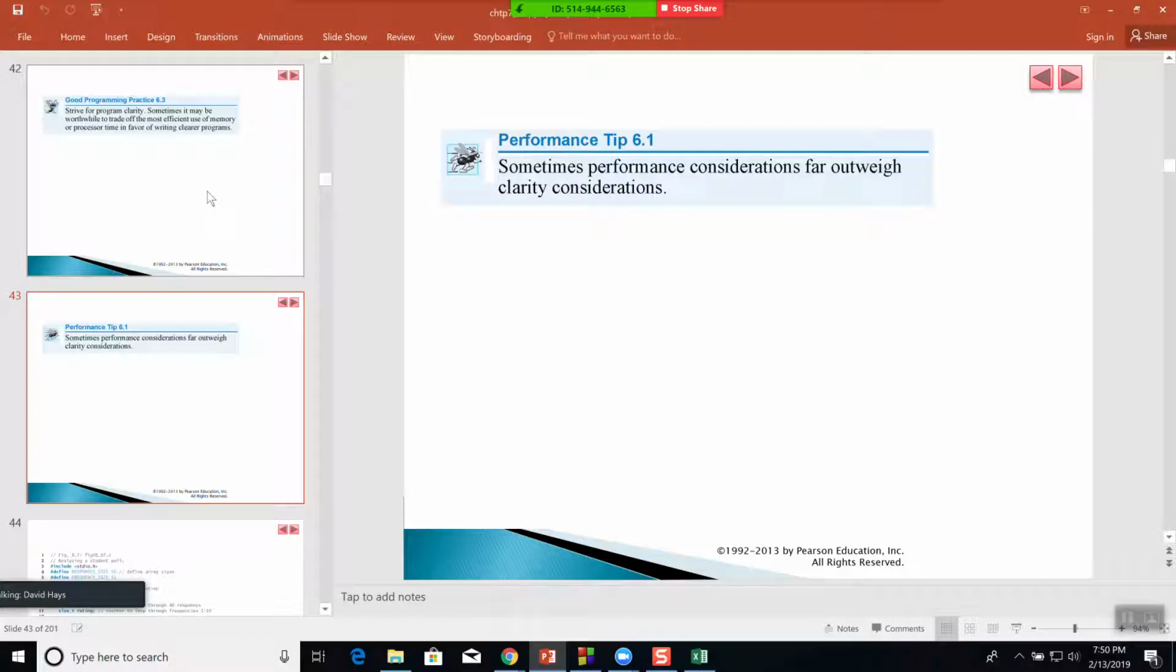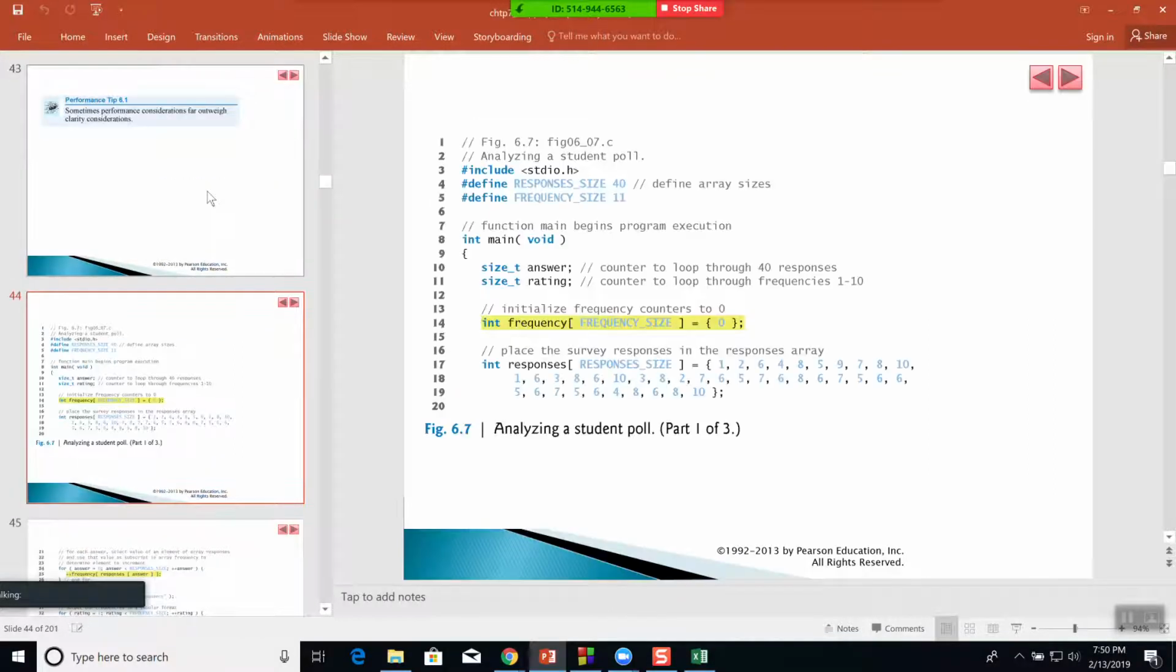Well, there's the other one. You see there, got the frequency size in there, the array size defined, equals 0, and that automatically sets everything equal to 0. Here we're hard coding the responses. Oh, that's horrible.